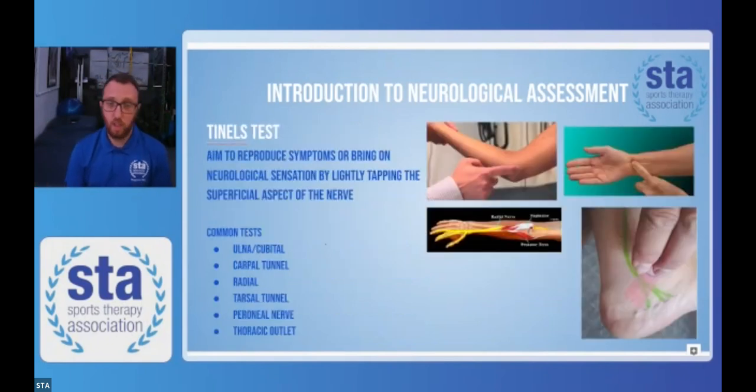Okay, Tinel's test. Tinel's test can be done pretty much anywhere really that you can find a superficial nerve. Some of the common ones, I've put a couple of pictures on to try and illustrate. What we're doing is tapping lightly on the superficial aspect of the nerve to try and bring on their neurological response, whether that be pins, needles, prickly feeling, that kind of thing.